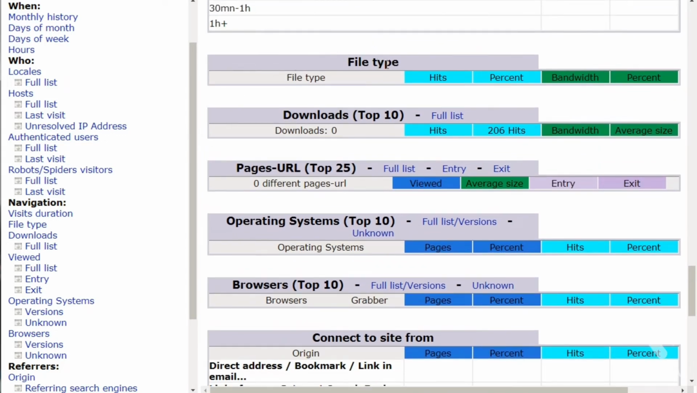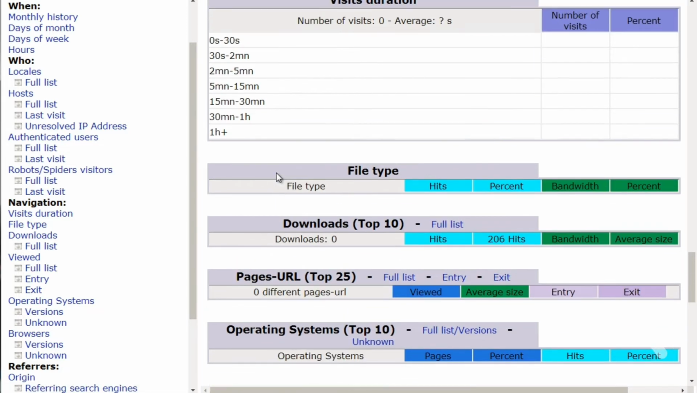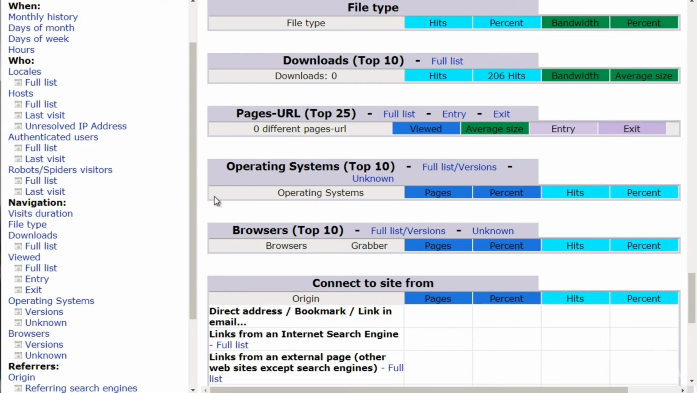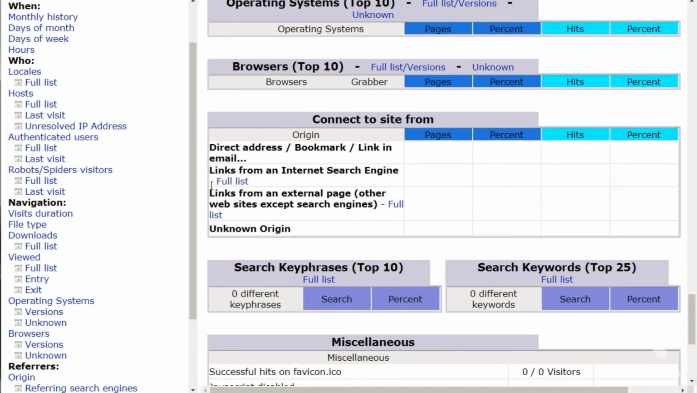You can see file types. What kind of files are they accessing? Are they accessing regular pages? Are they downloading files, a lot of zip files or video files or whatever? And then different pages: what kind of pages are they accessing? What kind of operating systems and browsers are they using? You can also see where they're coming from, what search engines are sending traffic to you, who is linking to you, and what files they're linking to.